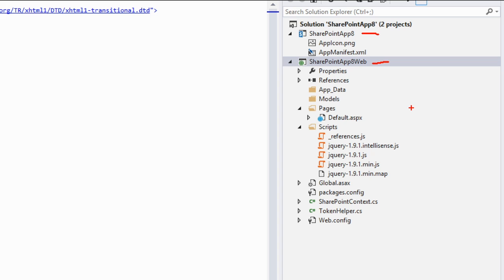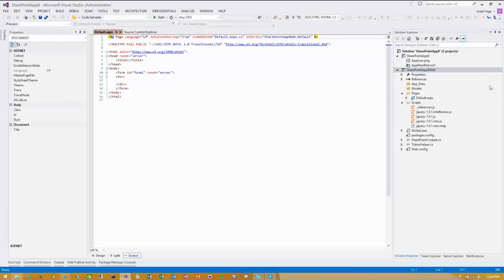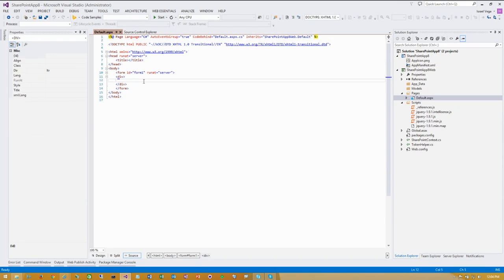the one that's going to actually be the provider. That's the one that's going to be the web project that provides the functionality that my SharePoint app is going to use. And in here is pretty familiar. It's just ASP.NET. We got some HTML in there. So we'll say hello from Ignite.